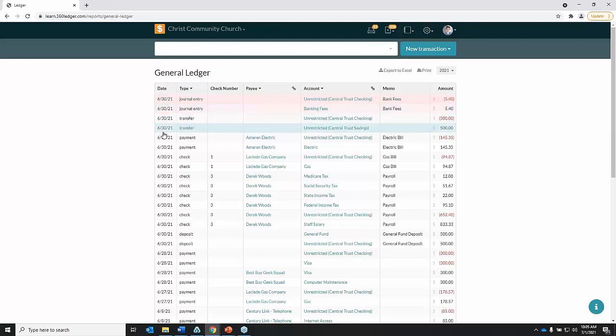So you're going to see the dates of all the transactions. This is going to go from the latest transaction in the date range to the earliest. Then you're going to see the type of transaction the particular line you're looking at is talking about. So you can see journal entries, transfers, payments, checks, deposits, all those different types there.